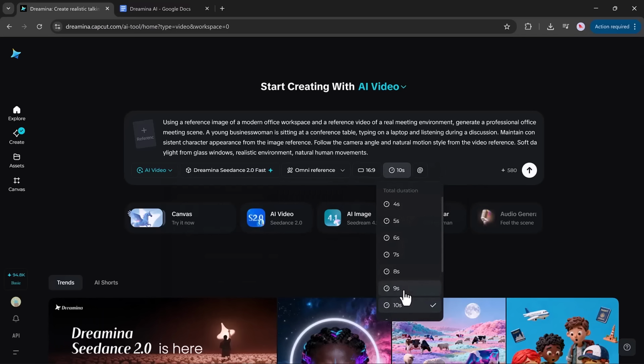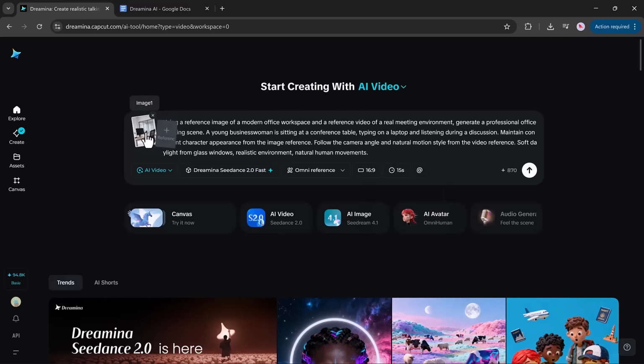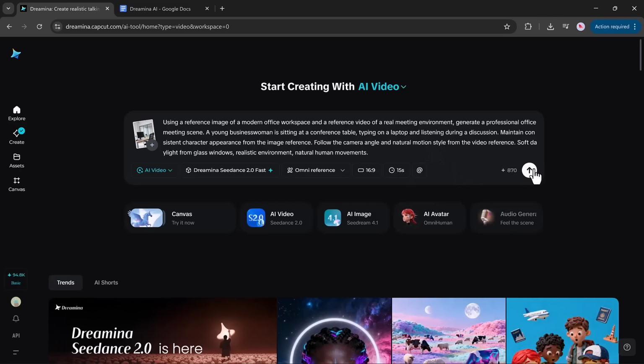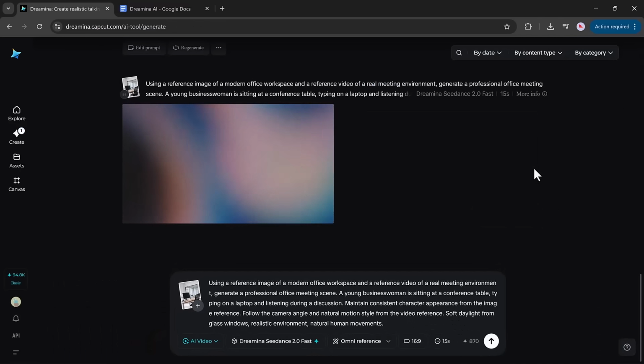Dreamina Seedance 2.0 fast gives you quicker generation speed, while Dreamina Seedance 2.0 focuses more on higher visual quality and better details.